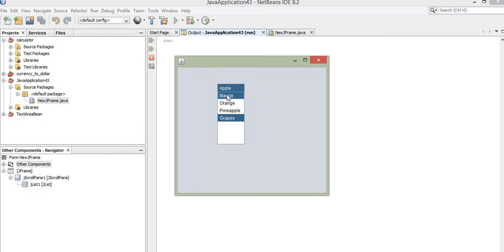Now as I have finished selecting all the items that were needed, which are apple, mango and grapes, I can release the CTRL key now, as well as the mouse button. So this selects 3 elements from this list box, which are apple, mango and grapes.